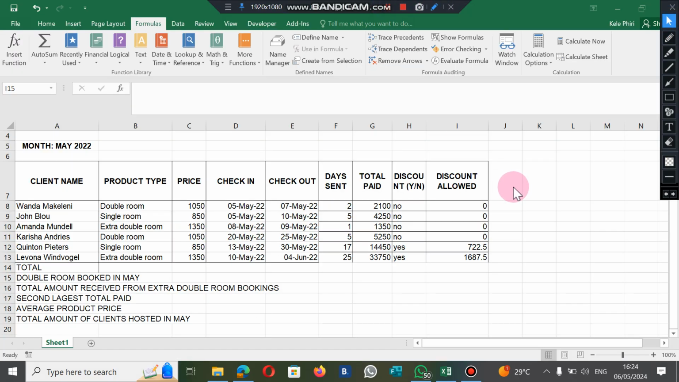Here's our spreadsheet. They are saying we should determine the number of extra double rooms that were booked in May from this list. We need the computer to tell us how many double rooms were booked. Remember, in a big organization you don't have time to be counting things one by one, because this spreadsheet can go into thousands and thousands of rows. So it may not look small like this in a real business environment. So we have to use formulas to help us.